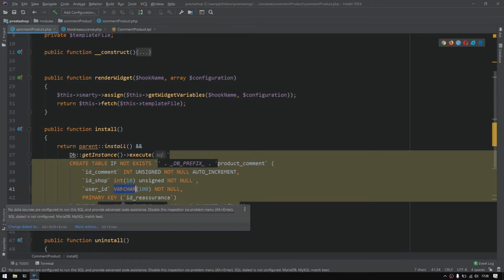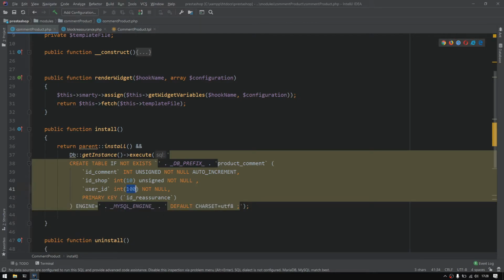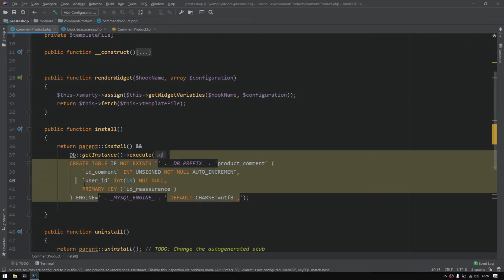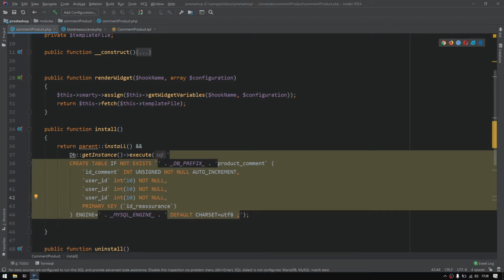It should be an int of length 10, sorry. And for now I'll just get rid of this one. I will also define the product ID, which will be of type int of length 10, and also the comment, or the content comment, to call it whatever you want. I will define it as varchar of 100 or 250 to 55, and the primary key must be the ID of the command.